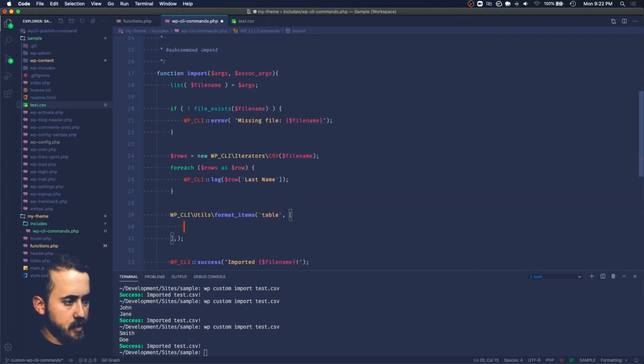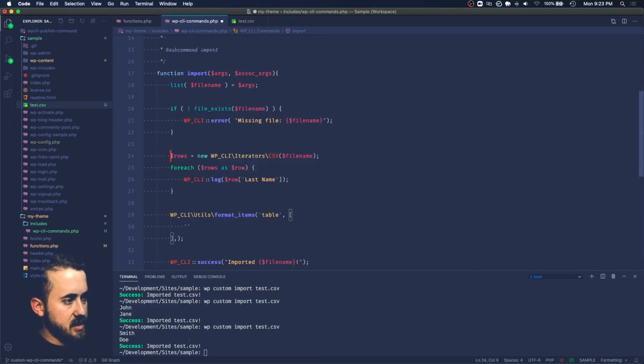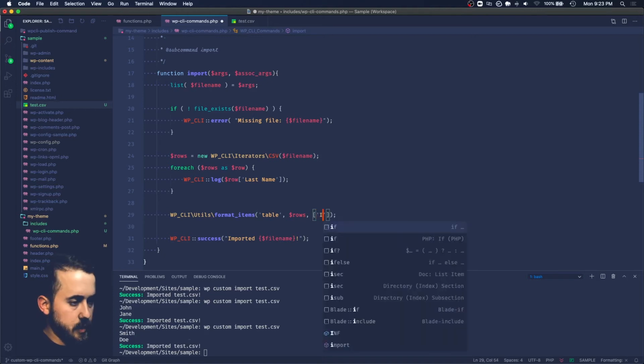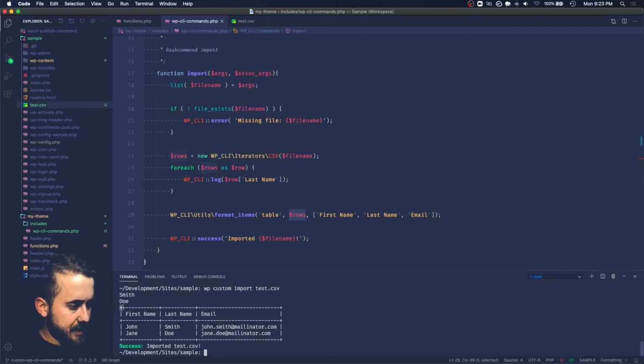We're going to have 3 items. We'll actually just pass in rows for right now for simplicity. And then the headers that we want in our table are going to be first name, last name, and email. So what this will do is this will just actually output all of this data into a terminal formatted table. So let's just go ahead and try this now. You can see kind of just a nice table.